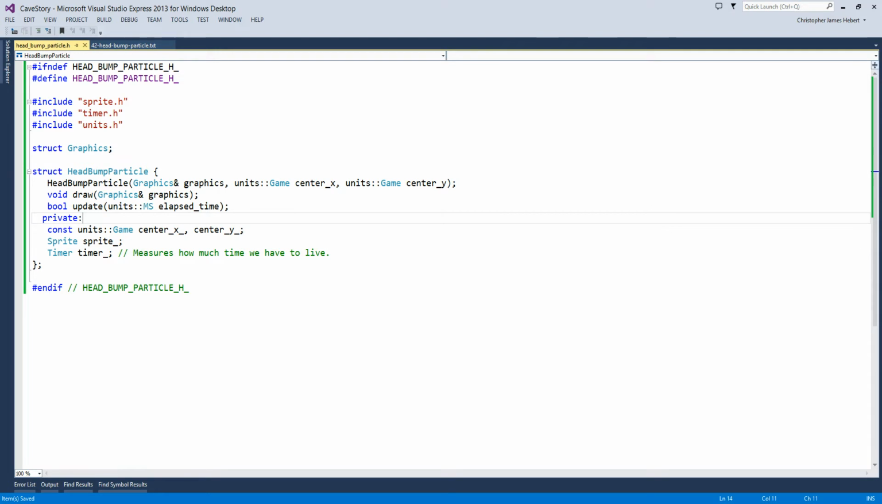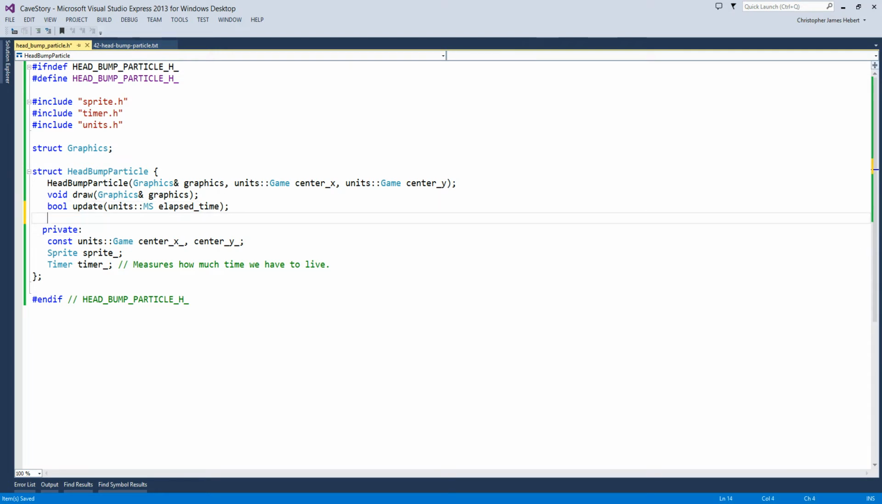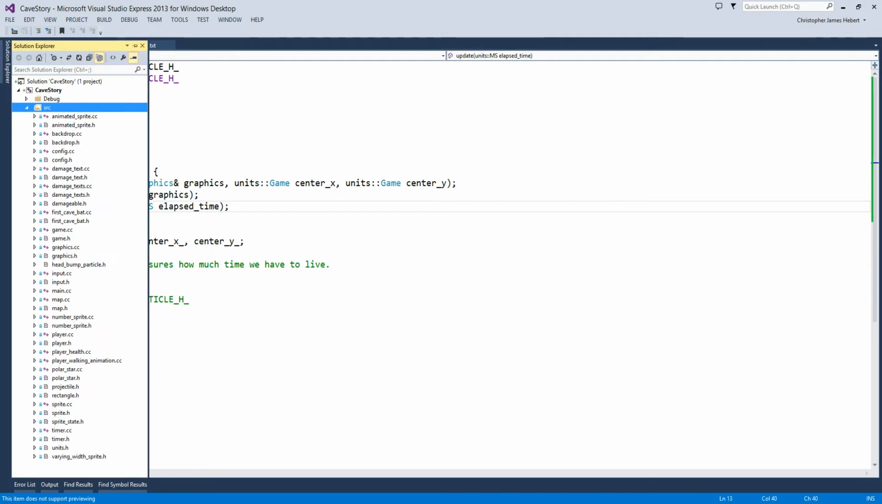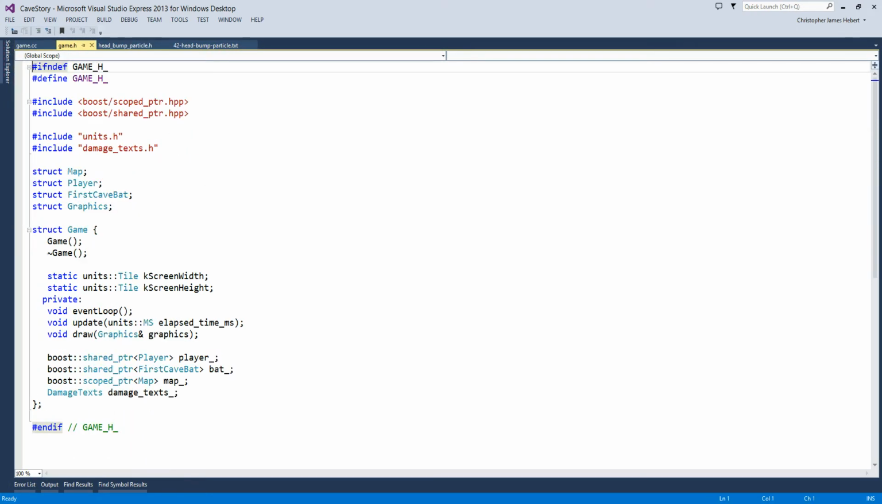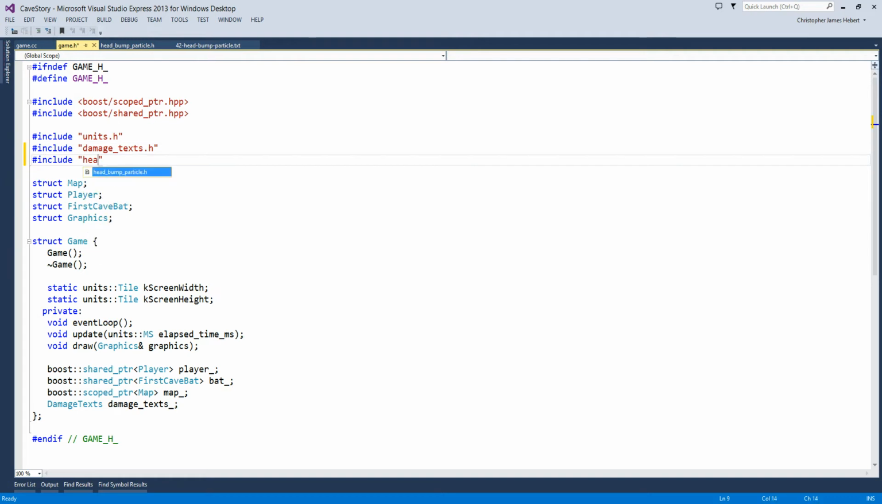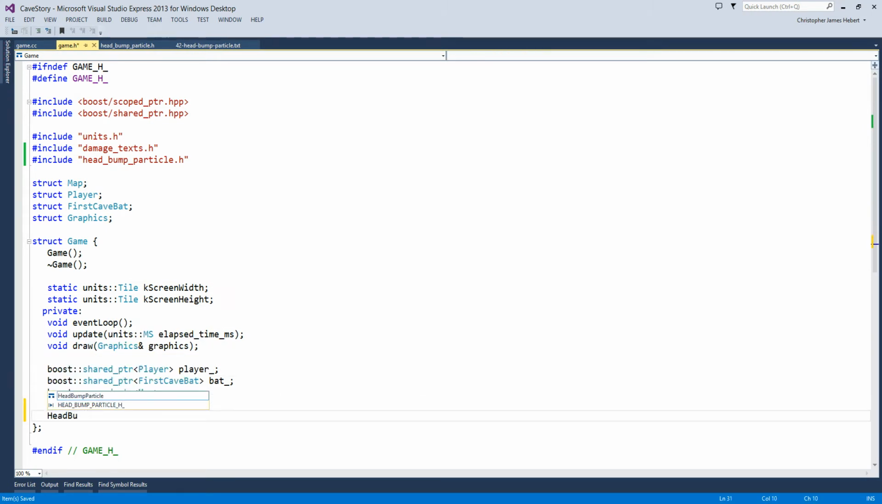All right, so let's go to our game class before we implement this and kind of figure out how we're going to use it. And I'm going to do something special, very special. I'll give it its own private data temporarily while we're testing this out. So pound include head bump particle and give ourselves a head bump particle at the end. Ooh, I'll do a scoped pointer to a head bump particle.